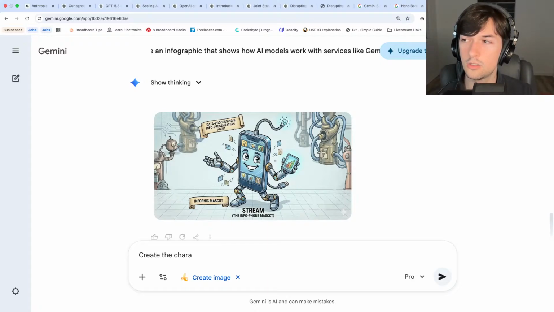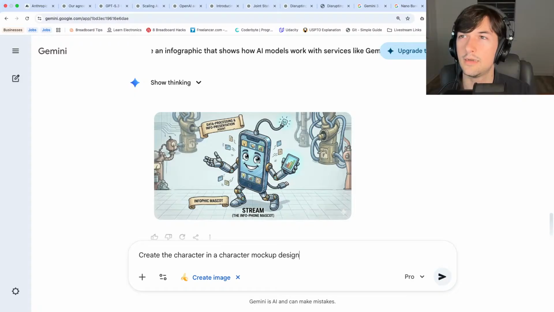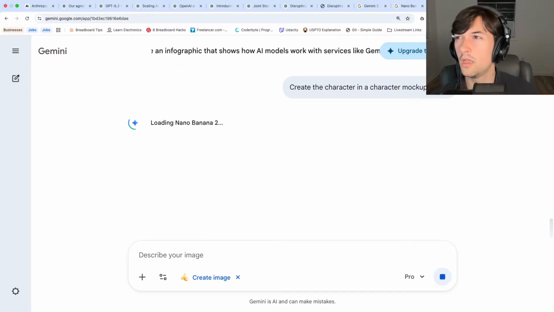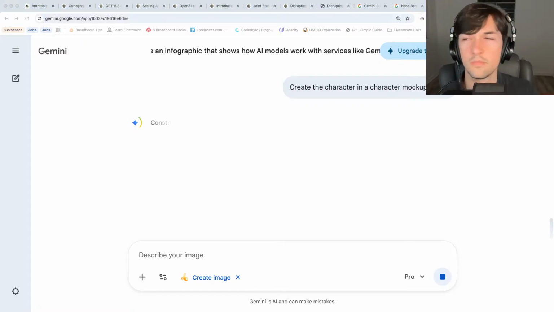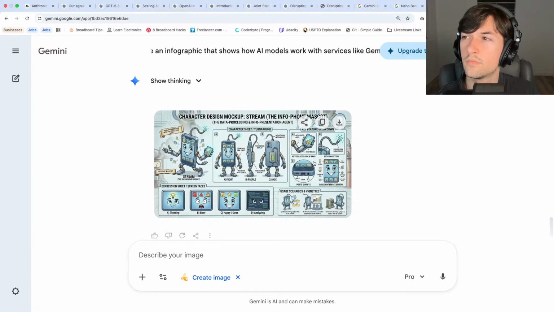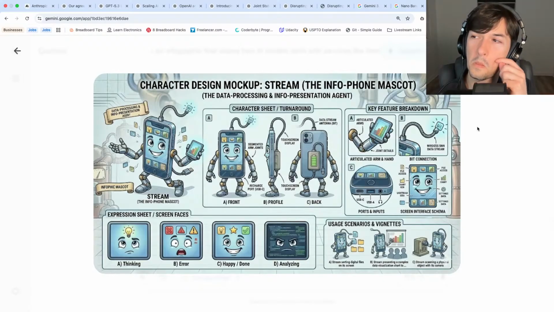Let's say create the character in a character mockup design. I forget what they're called. Almost like a sprite sheet is kind of what I'm looking for, from video game language. Okay, and it's still using that original style. Very interesting though. So we've got our little guy here. He looks pretty consistent across this too.